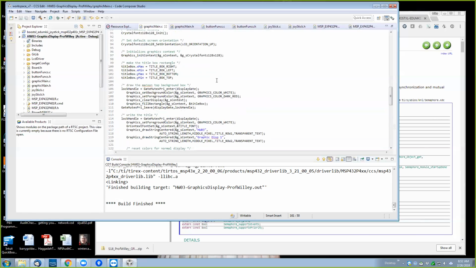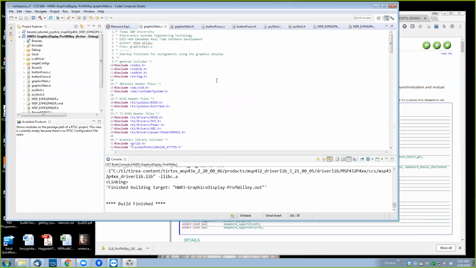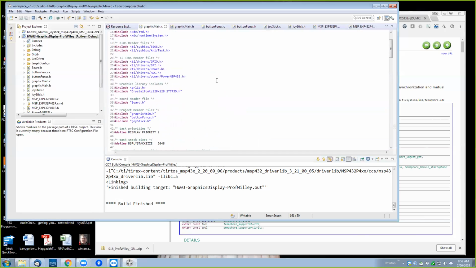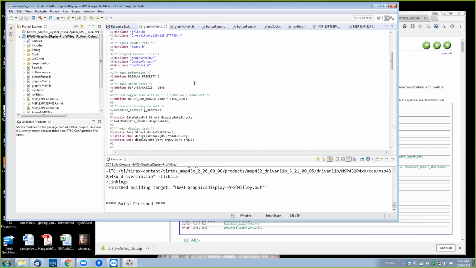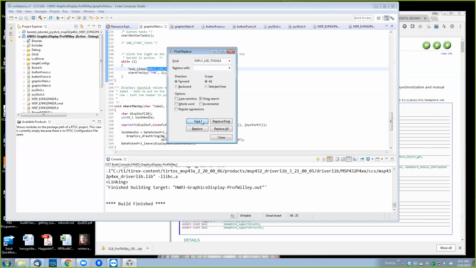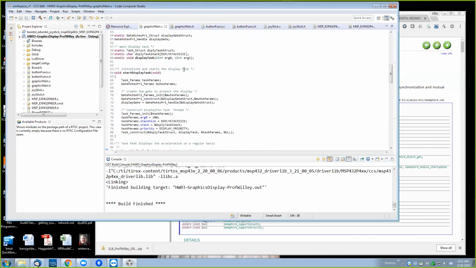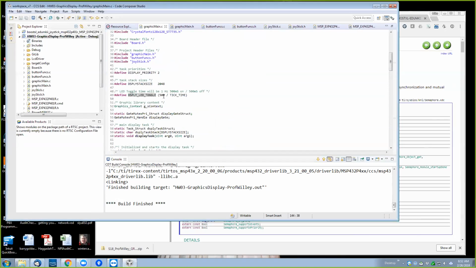Let's go back and take a look at our main graphics stuff. So lots of includes here. Display stack size is 2048. I'm pretty sure I'm not using this. Oh, I am. That's my sleep timer. It's a bad name. That's left over from the original.